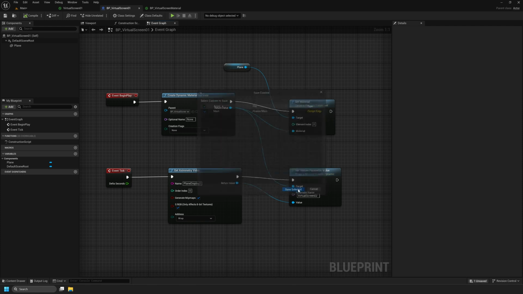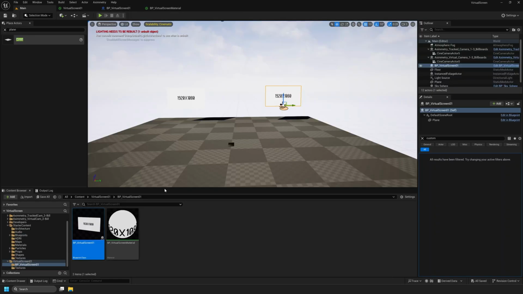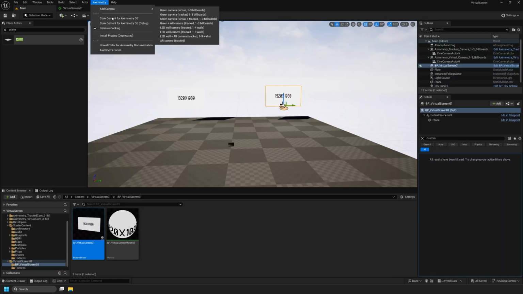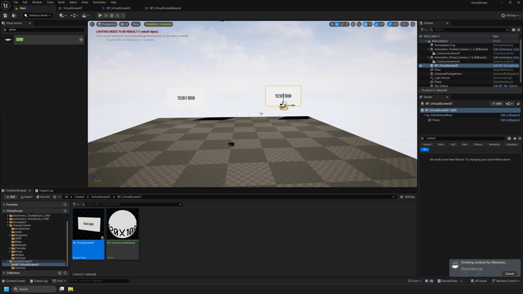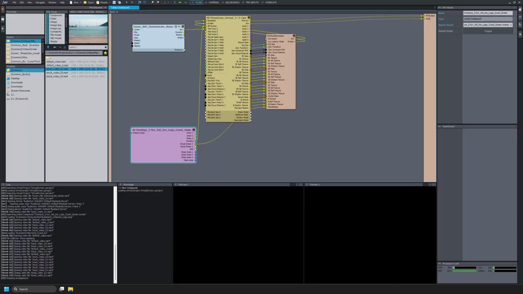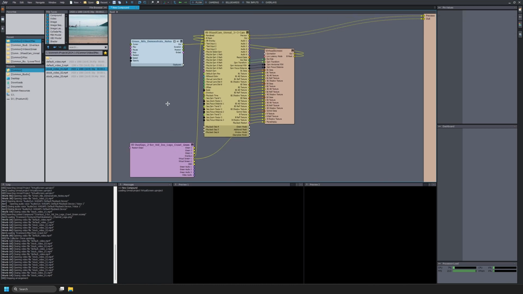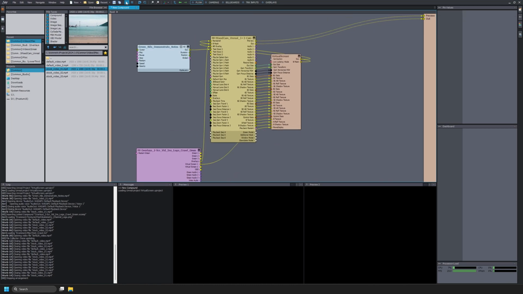I will just quickly save my project. Then I will navigate to Aximmetry and select Cook Content for Aximmetry DE. Once the cooking process is complete, we can minimize our Unreal Engine project. Navigate back to Aximmetry DE. This is the compound that we already set up. I'm going to select Play at the top.